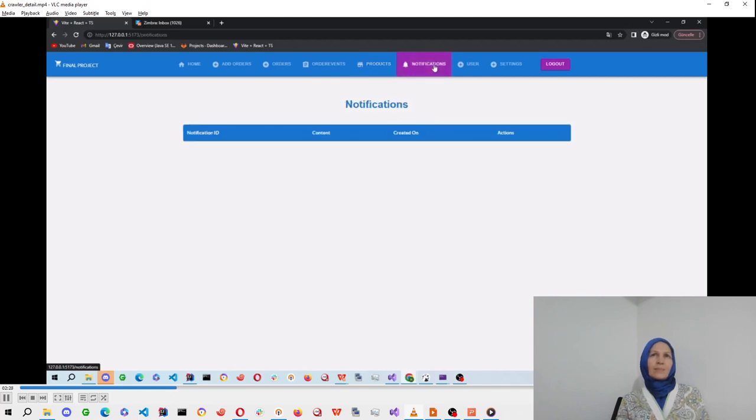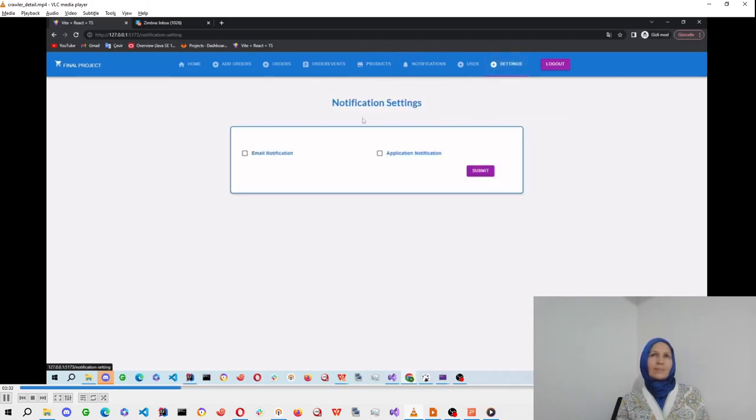We have a notification area, where we set whether you want an email notification or an application notification after the crawler ends. With email notification, we send an email to the user that the process is over, the order is done, the crawler is finished. So the order is ready. With application notification, we send a notification after the crawler finishes, and we will see it live on the live page and on the notifications page as well. I will set them now to show them later after the crawler finishes.